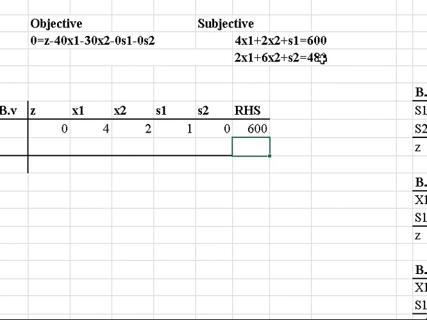On the second part, 0 ang z, 2x1, 6x2, 0s1, and 1s2. At ang right hand side niya ay 480. Diba? As you could see, kompleto na yung inner side.